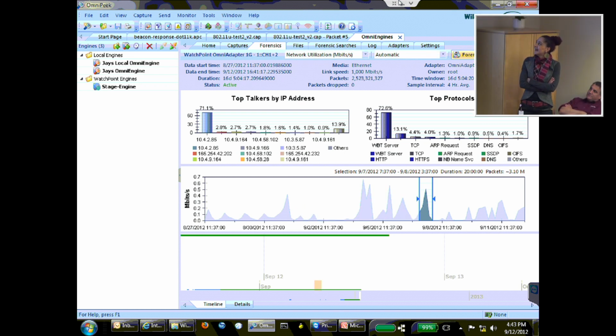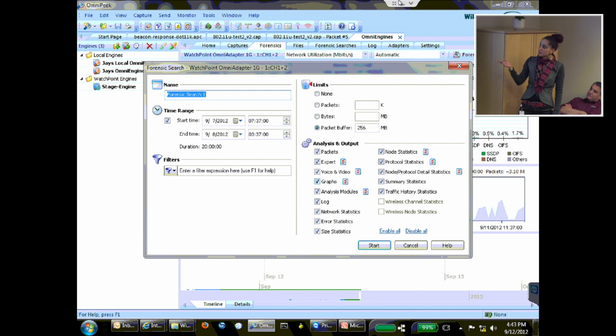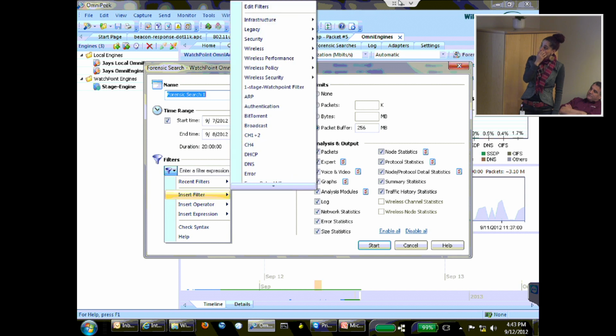Right here. So I think if you click on the arrow, it will show you the templates. You can either do a customized one, pick whatever analysis option you're looking for, set the packet size, bytes, and the buffer, create different filters, and then set the start time and end time, and start your forensic search.